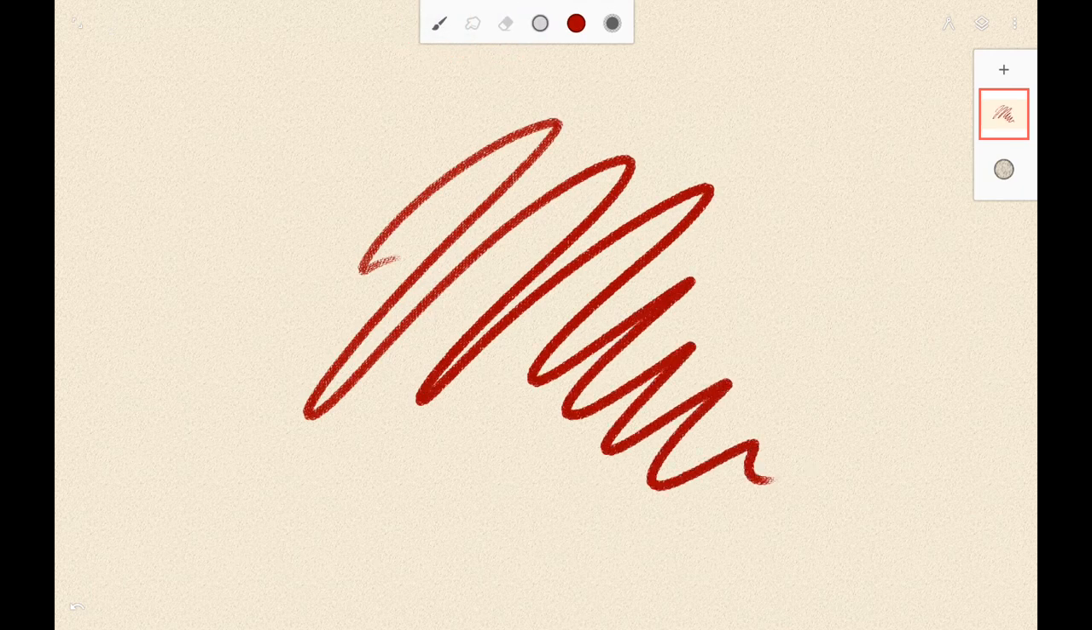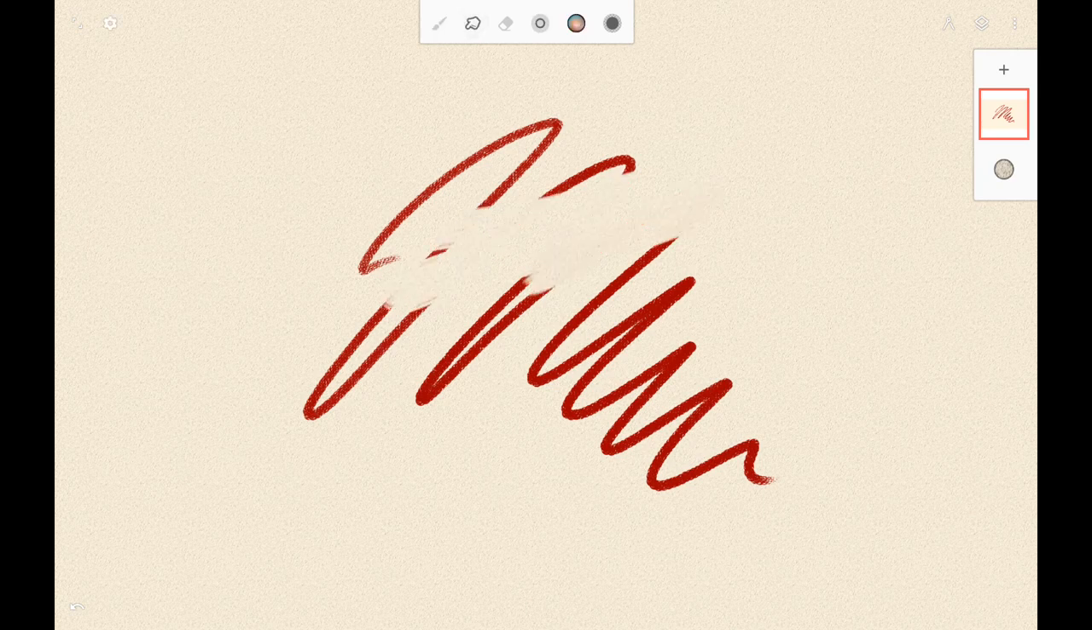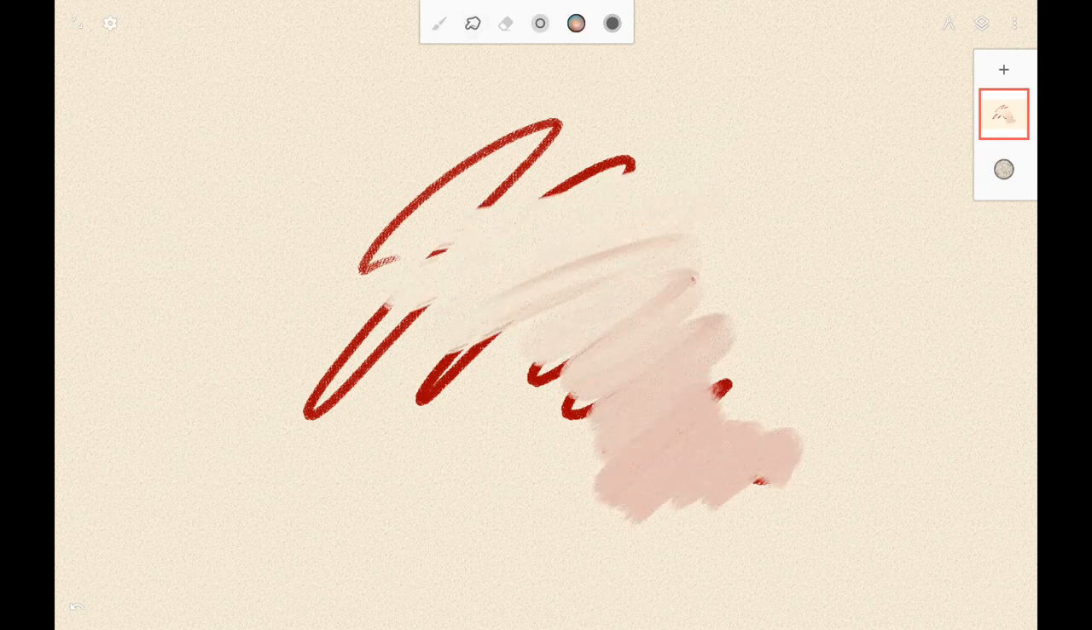In addition, each brush may work in three basic modes. Paint mode, blend mode, and erase mode. In paint mode, the brush applies color to canvas. In blend mode, it blends colors. And in erase mode, it removes colors to transparency.